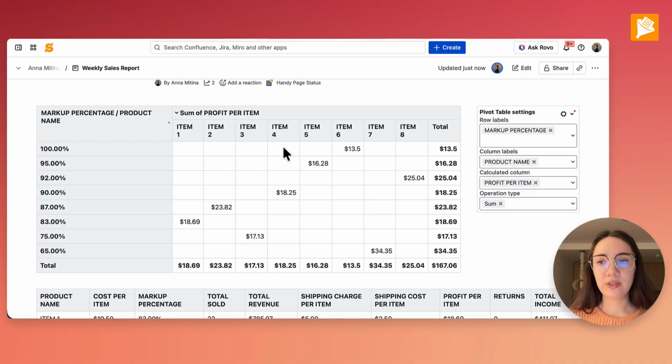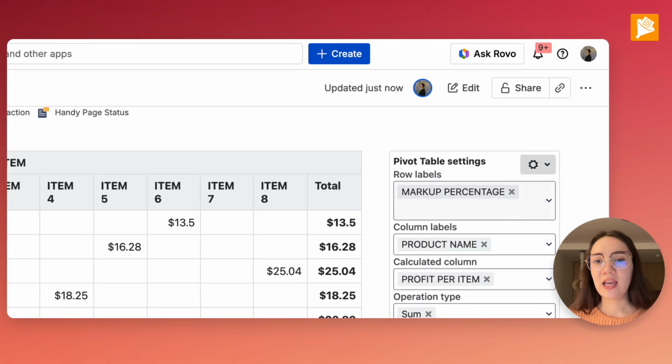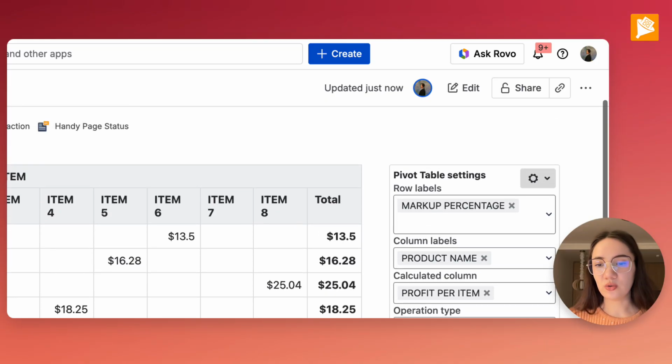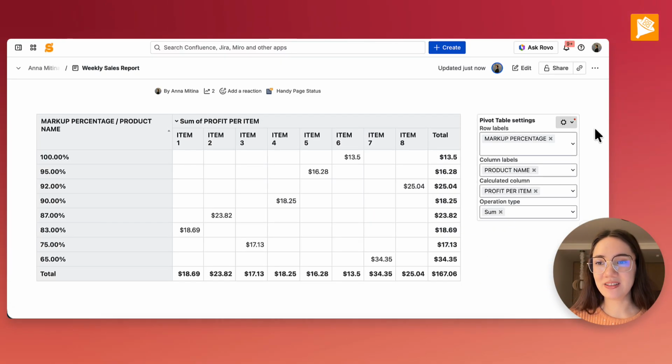And now we can see a clear picture, a clear overview that we can also show to our managers. The only thing that needs to be done is to again save changes. And if you don't want your managers to see the source table, we just hide it. And that's it. Now you can use your Confluence as a single source of truth for your managers.